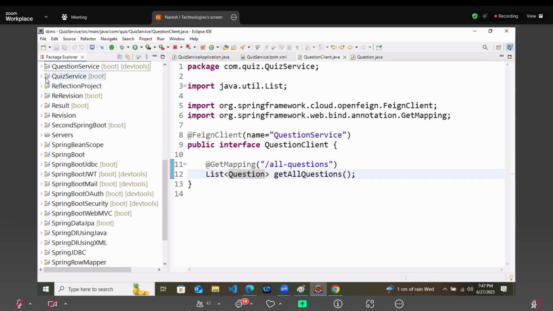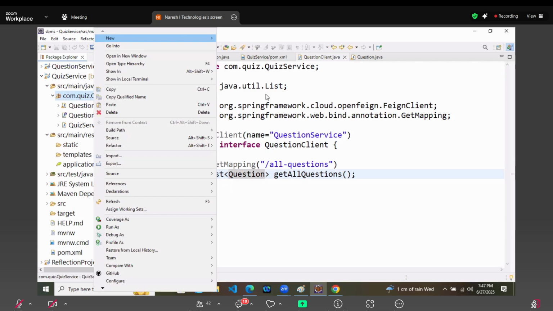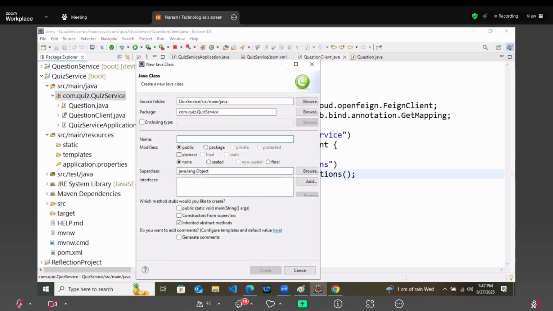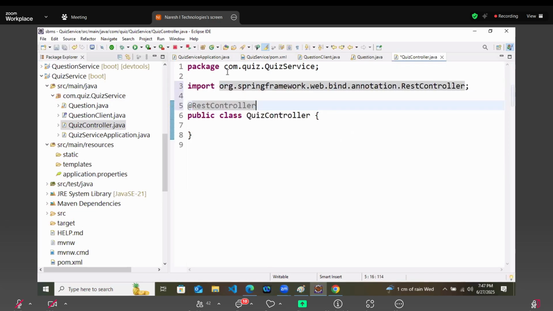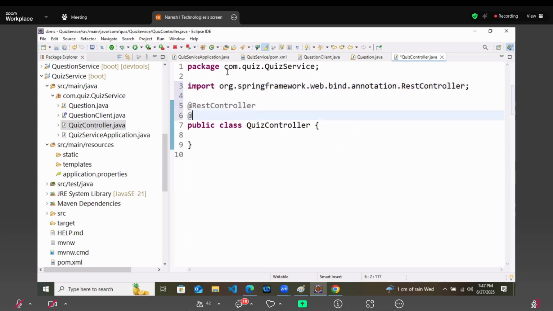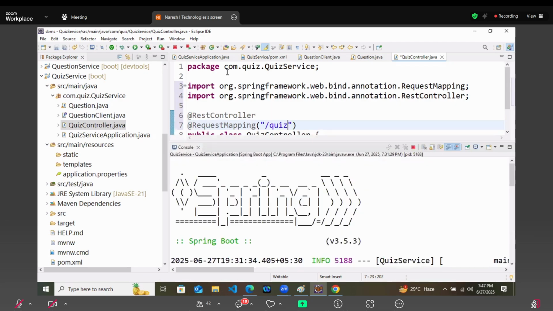Now inside the quiz service we will have a controller. That is our quiz controller. Now you know what quiz controller will be. So it will be a REST controller at first so that it can post data as APIs. @RequestMapping /quiz, so that any request coming for quiz will be available here.